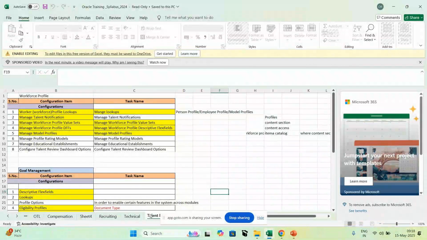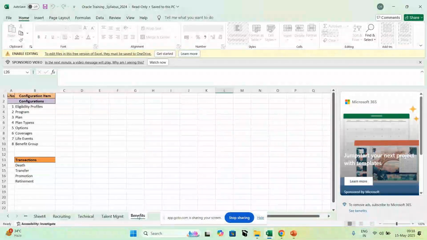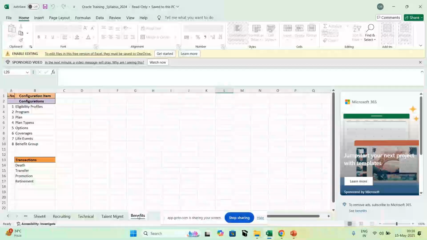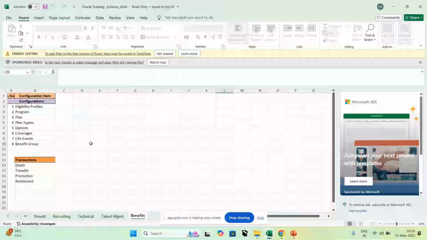Okay. If we move further, we have a benefits module. In the benefits module, we are going to discuss the programs, plans, eligibility profiles, what the coverages are, how the benefit groups work, and what all the transactions are, right? So these are the functional parts or the functional activities.